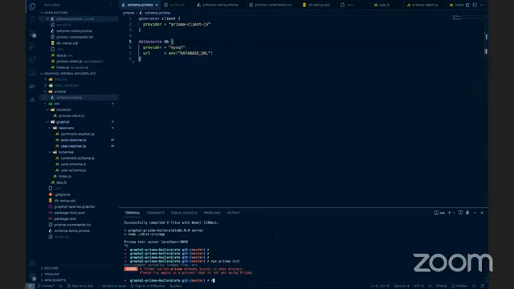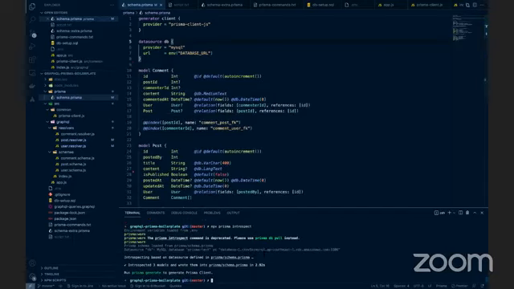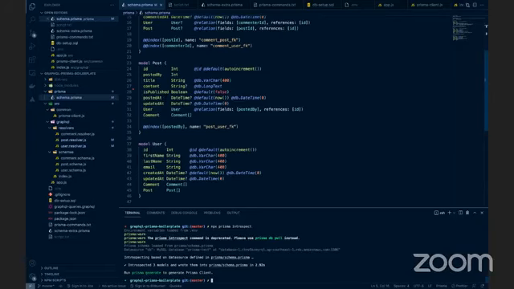The next step is to run a command called npx prisma introspect. What this essentially does is connect to the DB, understand the schema that is defined there, and generate the Prisma schema for it.